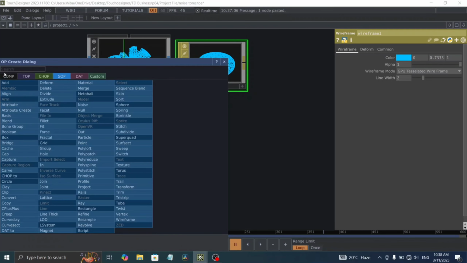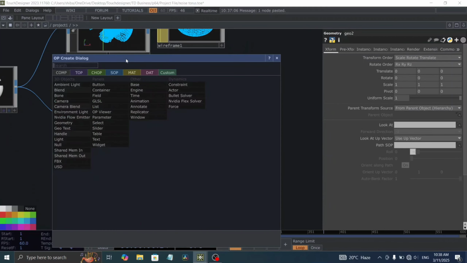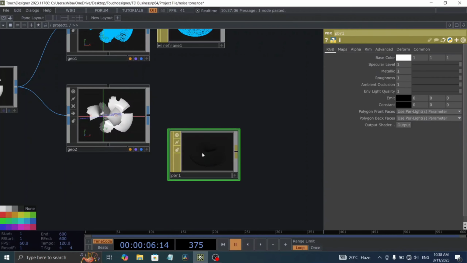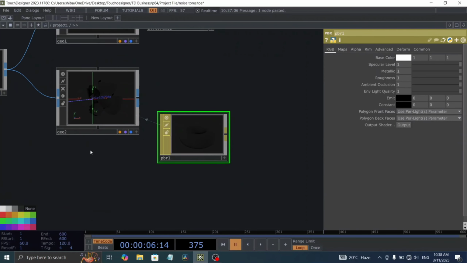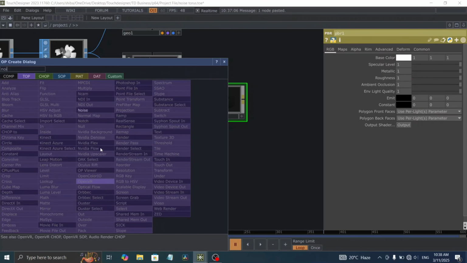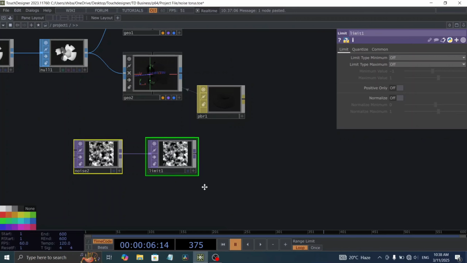Now, add another geometry COMP after the null SOP. This time, we will use a PBR material for it. Add a noise TOP, and while holding the Shift key, also add a limit TOP after the noise TOP.